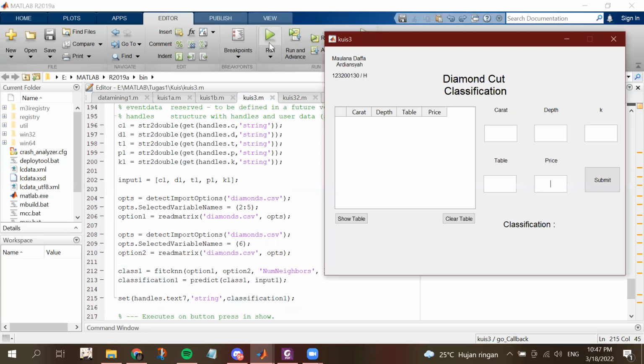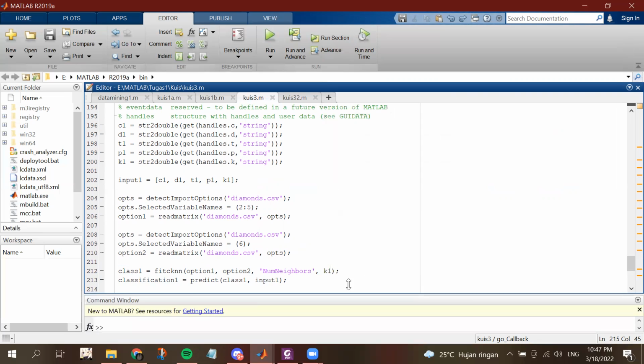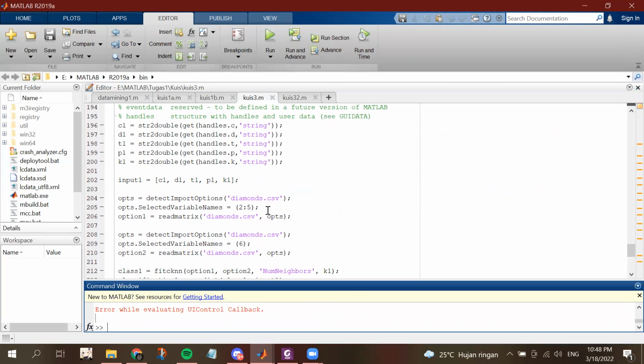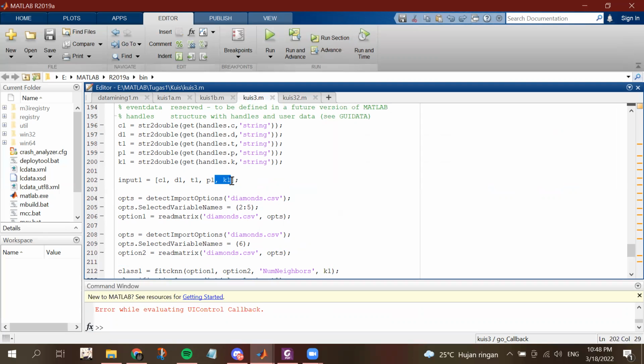Okay, so when we run it, show table and clear table have no problem, but this one has a problem. It cannot run. As I already asked Anjar, he said, yeah, this is my mistake. It should not have been typed in here.